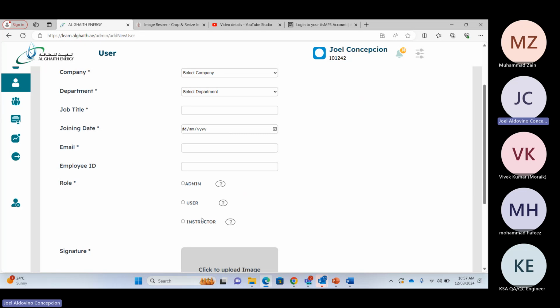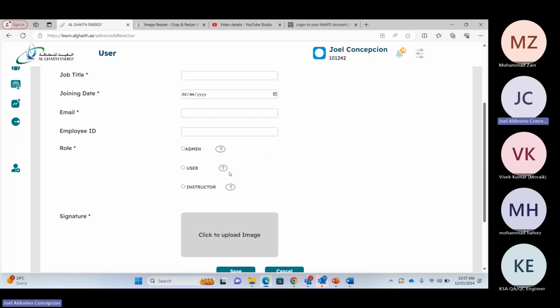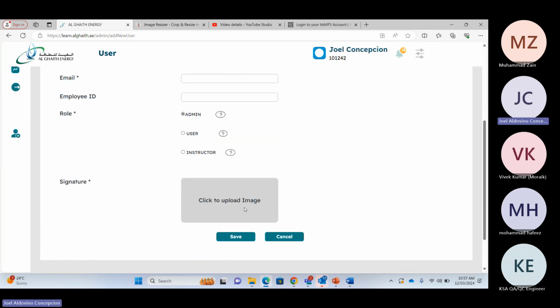If you are an admin or instructor, they need your signature here because it needs to appear on the certificate. Say, for example, if the training is done by me, on the certificate, my signature is going to be there. Now, if it's a user, it's very simple. You don't need anything. But if it's an admin, there is a particular size that is required for you to upload an image here.